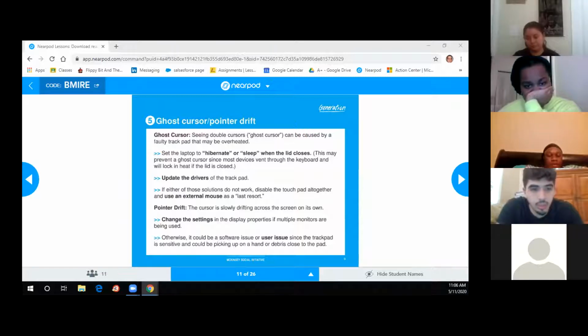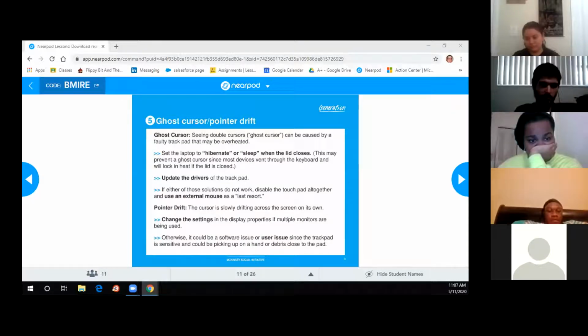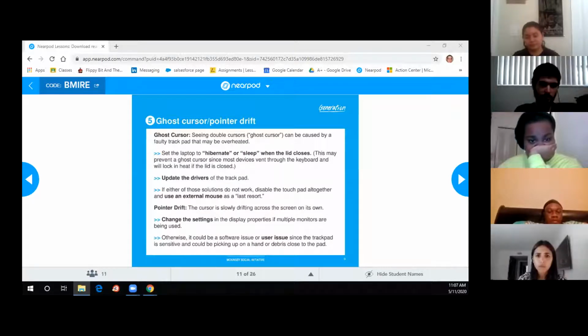Pointer drift. The cursor is slowly drifting across the screen on its own. Change the settings in the display properties if multiple monitors are being used. Otherwise, it could be a software issue or user issue, since the trackpad is sensitive and could be picking up on a hand or debris close to the pad.